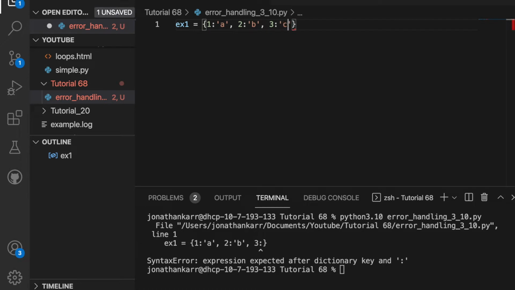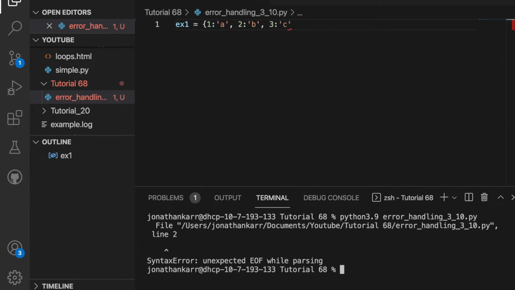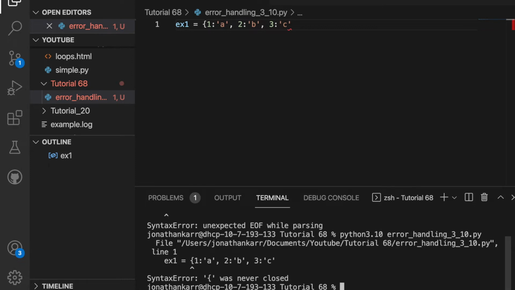So I'm going to put C here for the value, but let's say I forget to close the dictionary. So I'm going to run this using Python 3.9, and it will give me a syntax error in the file, so I really don't know what this is. However, if I were to use Python 3.10, it would say that the dictionary was never closed. So Python 3.10's error handling is much better than 3.9, and it makes it much easier to debug your programs.